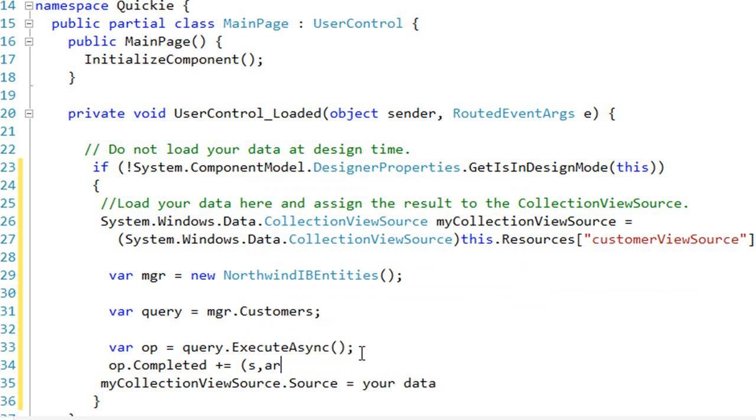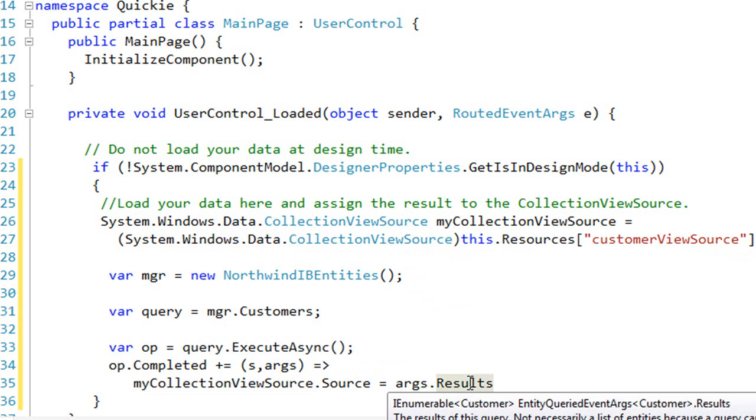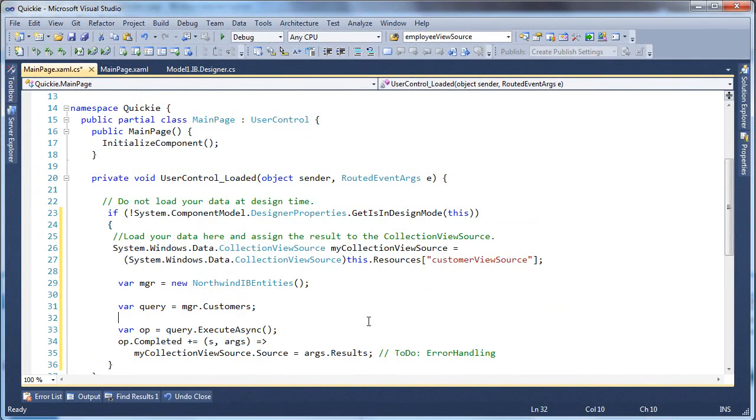So we'll get the sender, which we won't use, and the args, which we will. And what are we going to do? We're finally going to do what it told us to do, which is we're going to set the source of that collection view source resource. And we're going to do that with the arguments. We're going to fish the results out of the arguments, and that's what we're going to use. Someday we will actually have some error handling, but we're not doing that right now. That actually is all we need to do to get going, so let's try it.